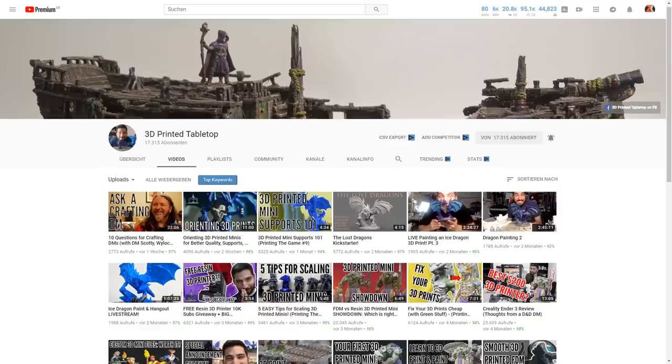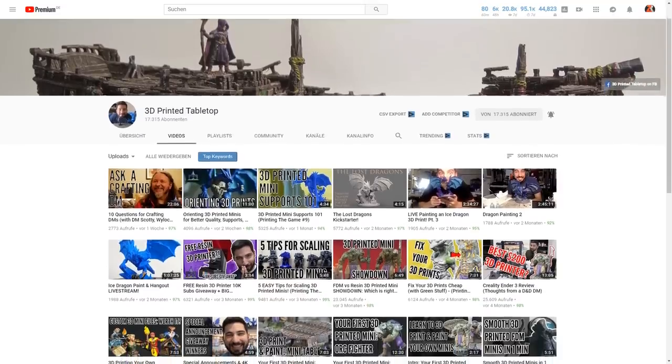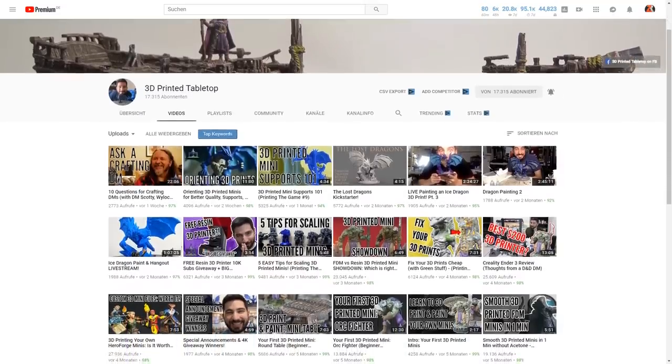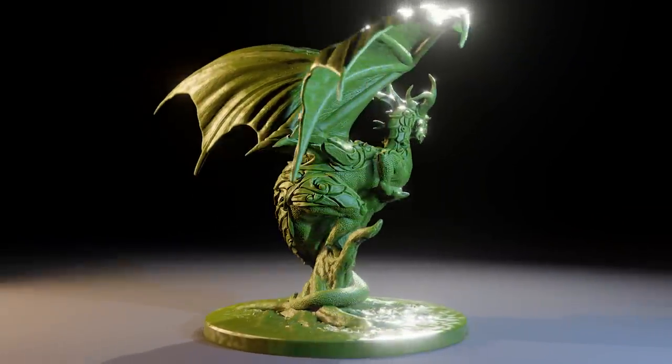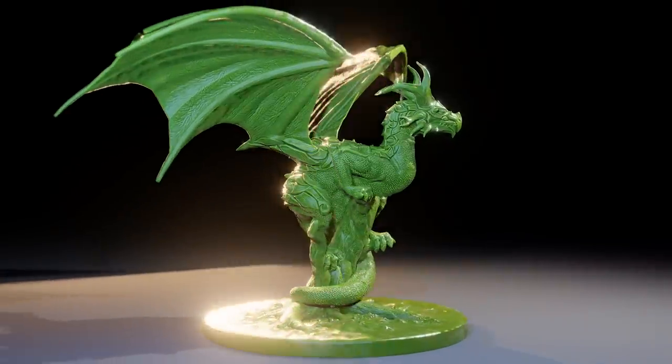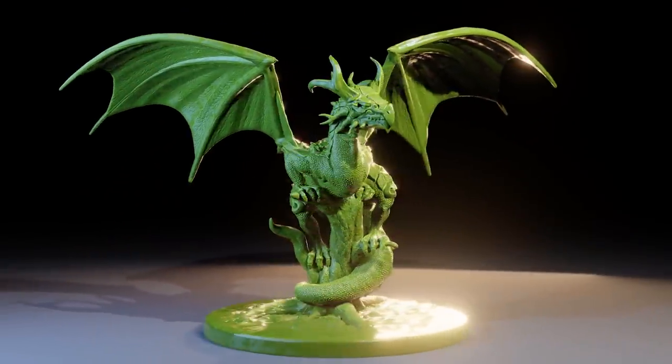A few weeks ago I was contacted by Danny. He's running this YouTube channel 3D Printed Tabletops. He is a 3D printing guy and he wanted to start this Kickstarter campaign where he wanted to offer 3D models of dragons for the backers, which they can download and 3D print at home. And he asked me if I can create this special forest dragon, which will be an exclusive offer for all the backers of this Kickstarter campaign. And I felt this was a nice idea.